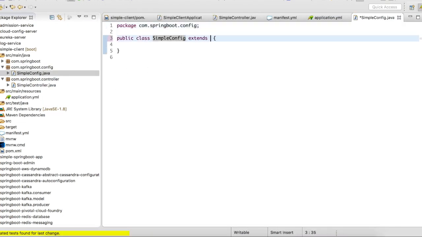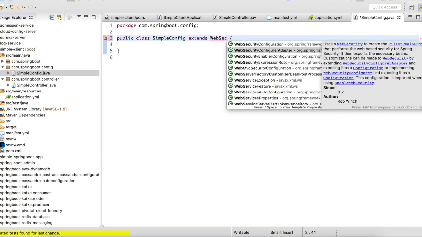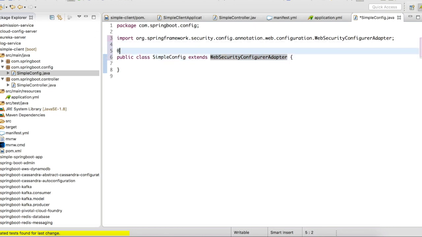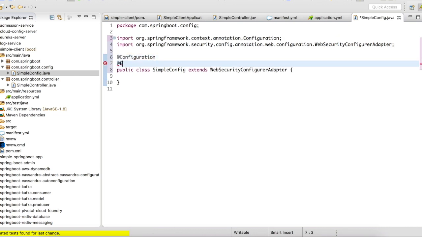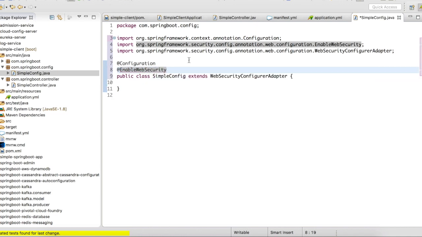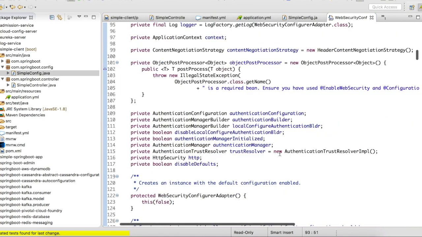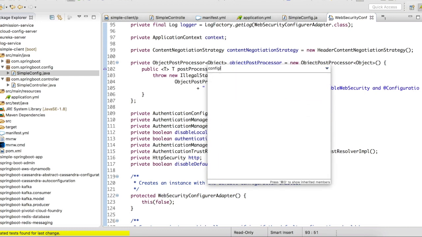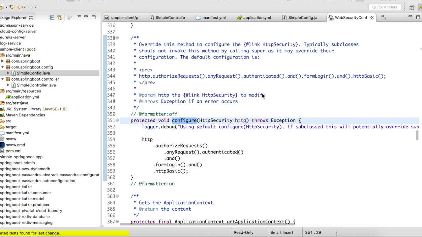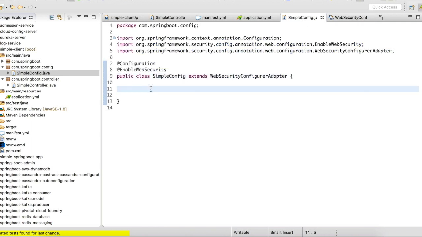This simple config is going to extend WebSecurityConfigurerAdapter. And you need to add the configuration annotation as well as enable the security. Let us quickly take a look into this WebSecurityConfigurerAdapter. So this is the method that we need. Let's override this method in our config.